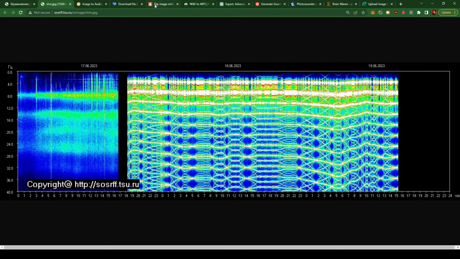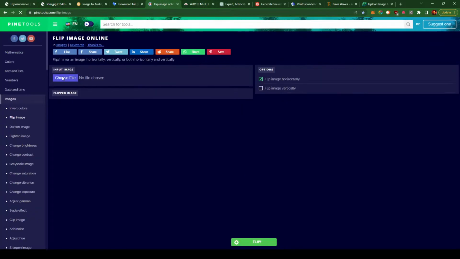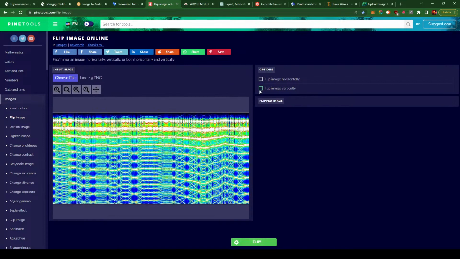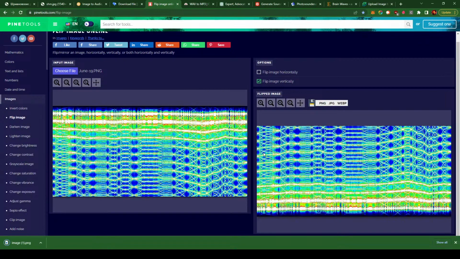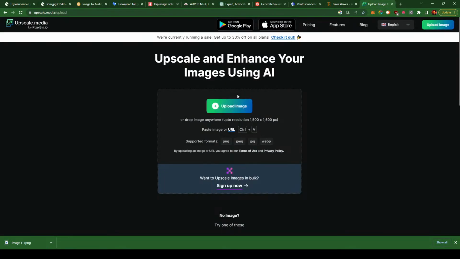Okay, saving that new one. Now I want to flip it so we have the proper frequency at the bottom. That's right, okay. Good. Now we save that. And now we do upscale.